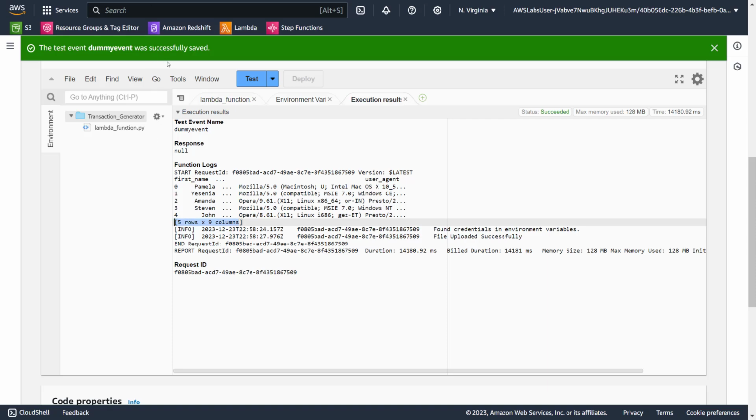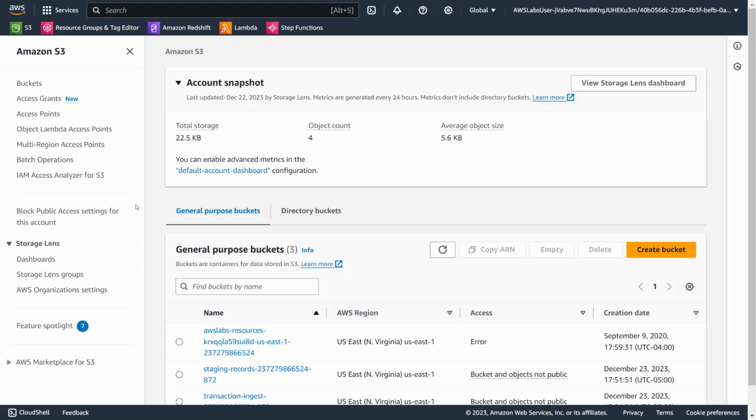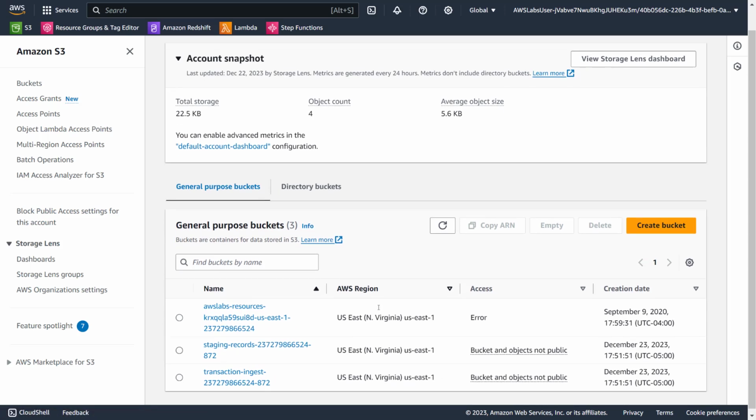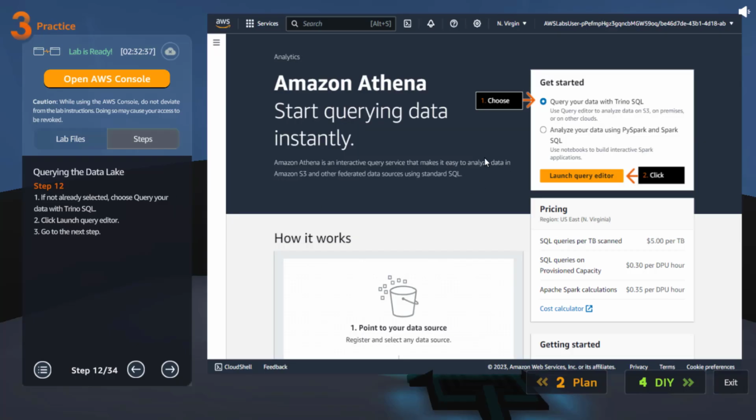Now let's go to our S3 and see if that file is actually created or not. Okay, so I think are we already in that? No, I think this is the bucket, and you can see the file is created successfully. Oh, it has many records, that's why it took some time. That's about it. Now let's go to Athena.